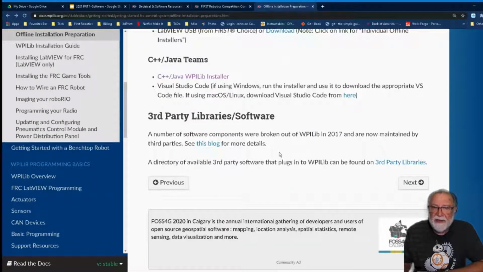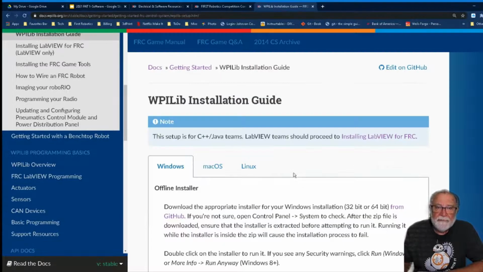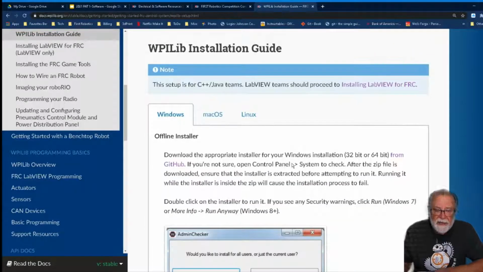Third-party libraries, we're going to skip over that. So now we're in the installation.